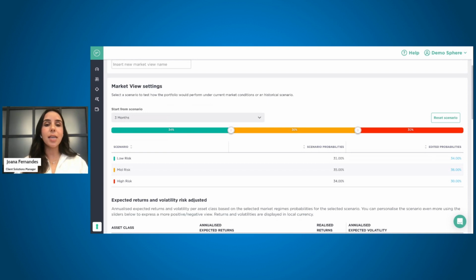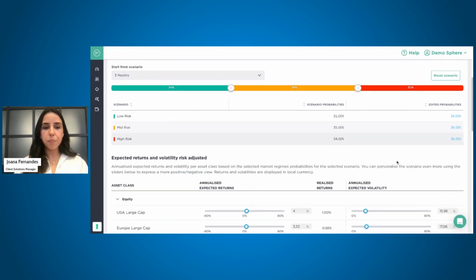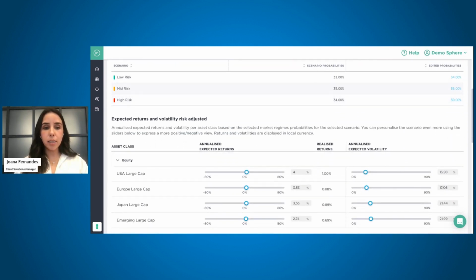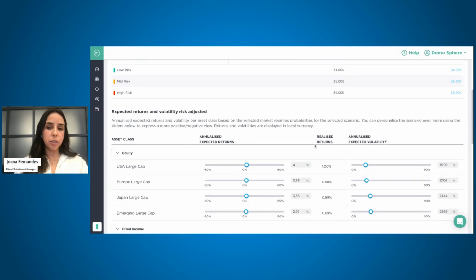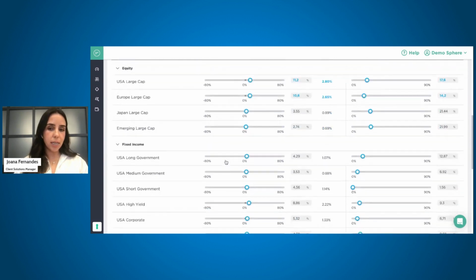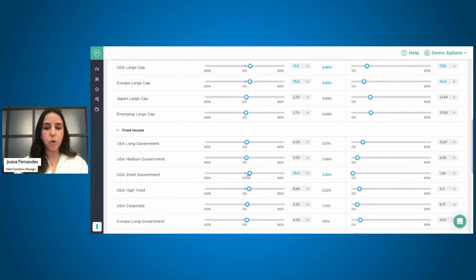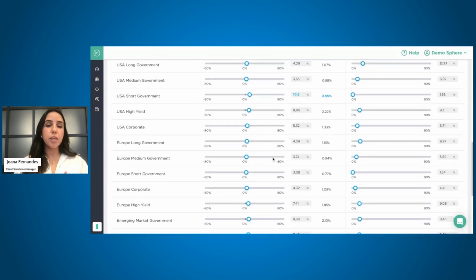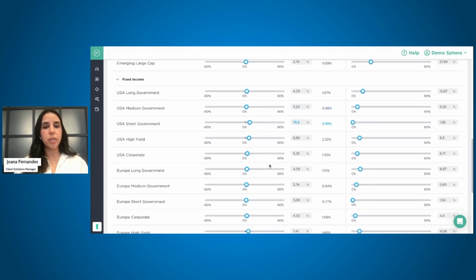So, to set the stage for the optimization, the same thing can be done at the expected returns and expected volatility levels. All these little togglers can be adjusted across all these asset classes that I showed before in order to reflect the user's views and not only Sphere's views.